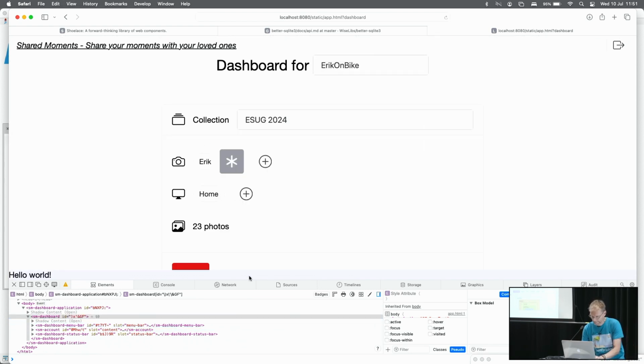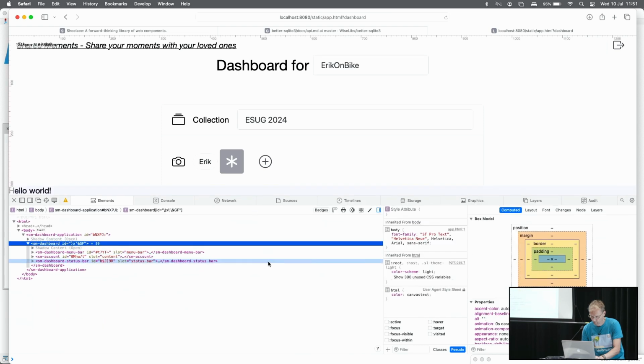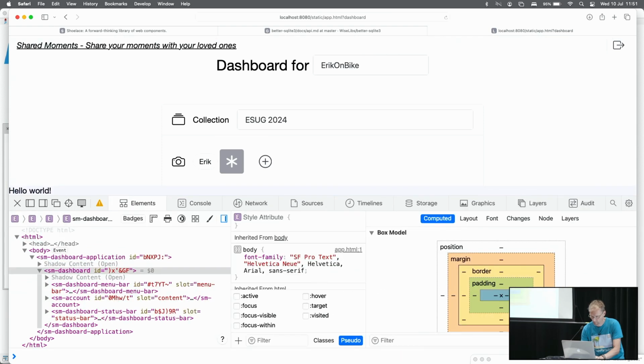Does that work? No. Oh yeah, it works there as well.